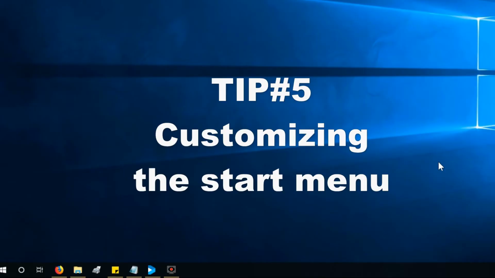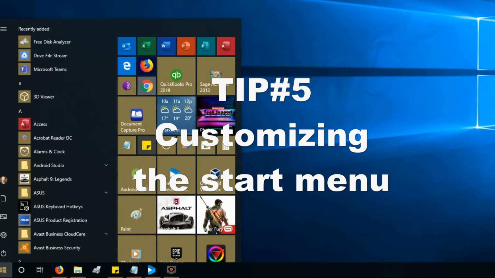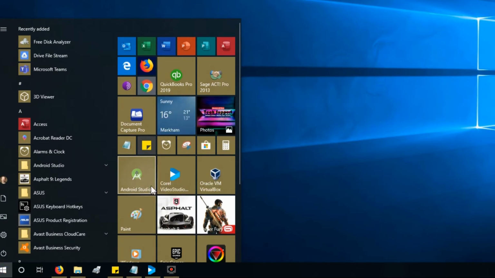Tip number 5 is really helpful for people that want to get their start menu customized. My start menu looks completely different to what anyone else's would, because I've totally customized the hell out of this thing. So what you can do is, there's a lot of stuff, and it usually comes up widescreen as well, with 2 columns.